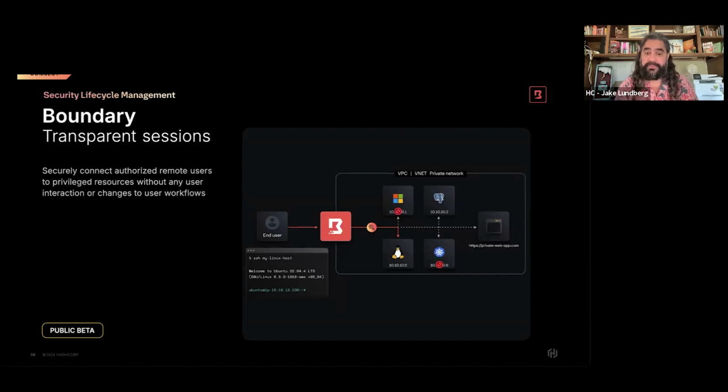The important thing, of course, to remember is that users will only be able to connect to anything inside of the dynamic host catalog. So Boundary's getting this major upgrade at HashiConf with transparent sessions, again, available in public beta. Just overall reducing the complexity for how it is that your users manage this.